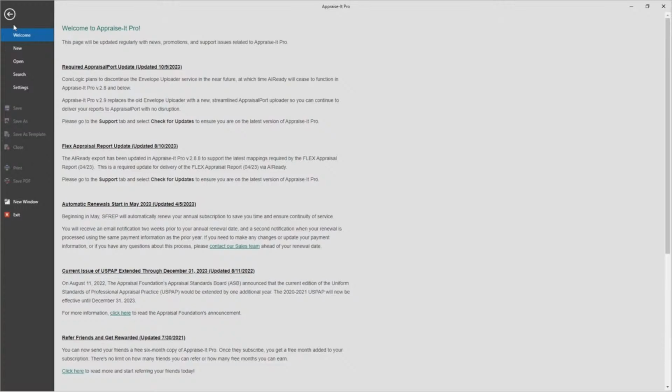In the backstage on the left-hand side, you have a couple of menu options: welcome, new, open, search, and settings. We have some others here that are ghosted out because we don't have a report open right now. I don't really go over these because they are actually duplicated in the main part of the program, so they're pretty self-explanatory. And then finally, we have new window and exit.